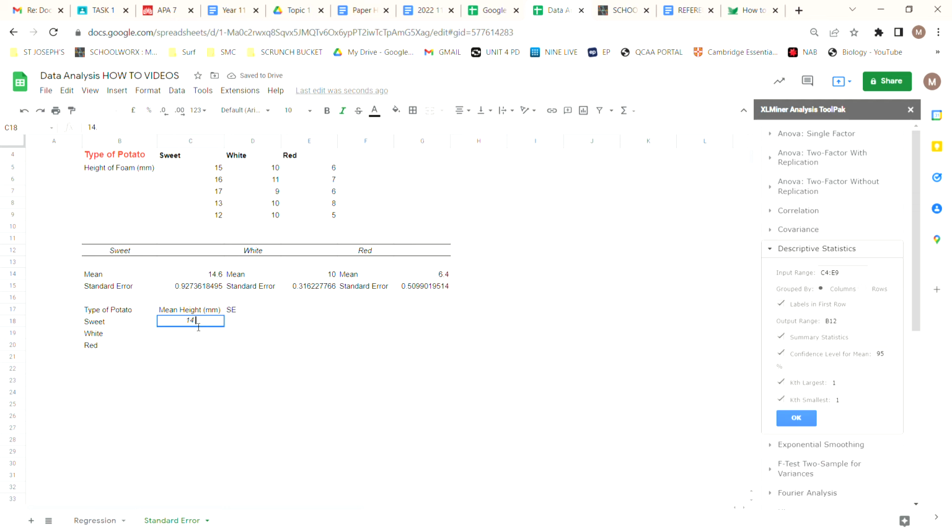So it was 14.6 millimeters for sweet potato, 10 millimeters for white, and 6.4 millimeters for red. And then I'm just going to copy those standard errors across. So that I've got it in a space that makes life just a little bit easier for us to be able to analyze.